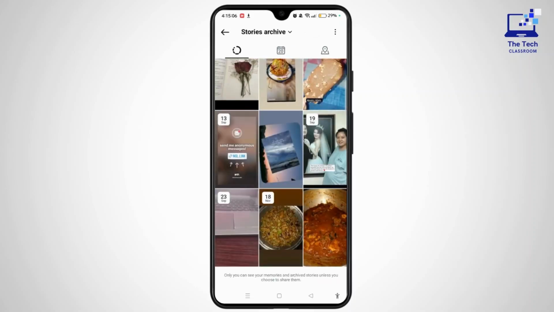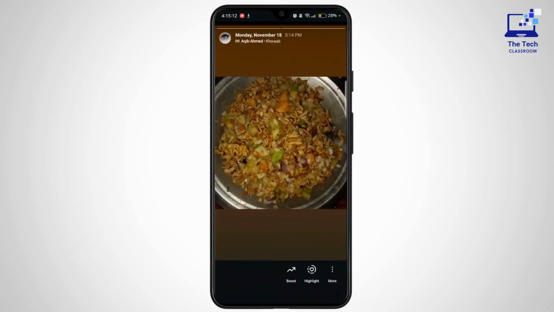So these are all your story archives of Instagram. Simply you need to choose any of the story archives and then tap on the three dots at the bottom right corner and then tap on the show button.